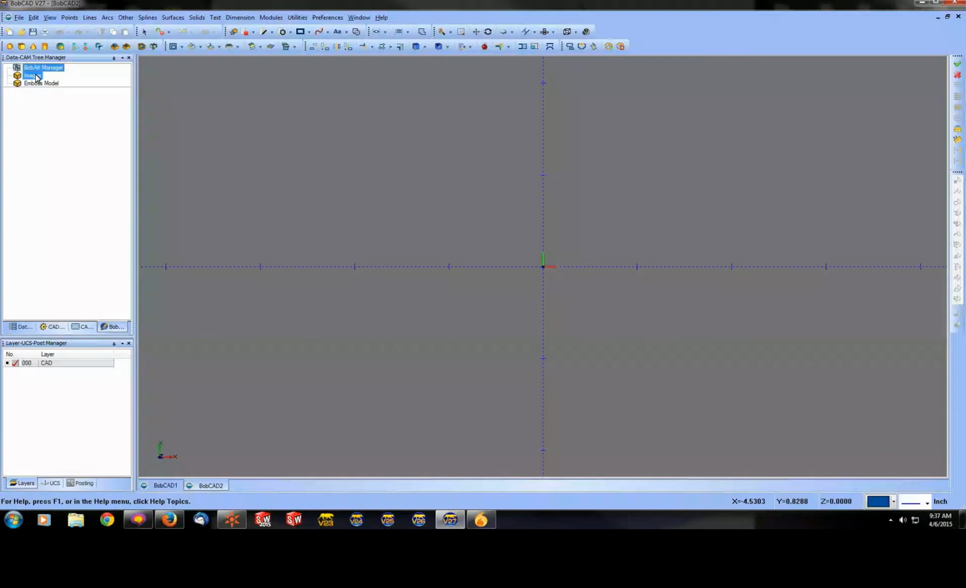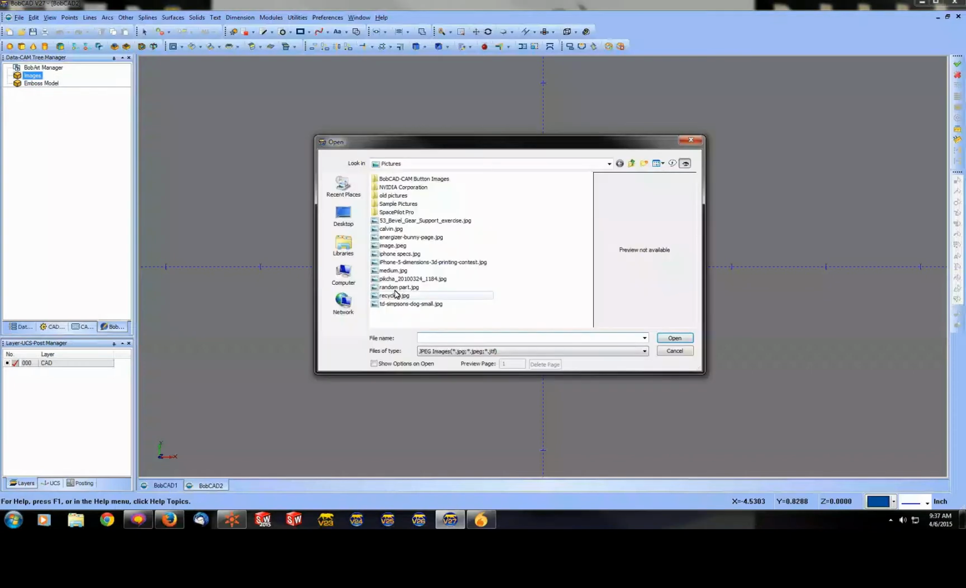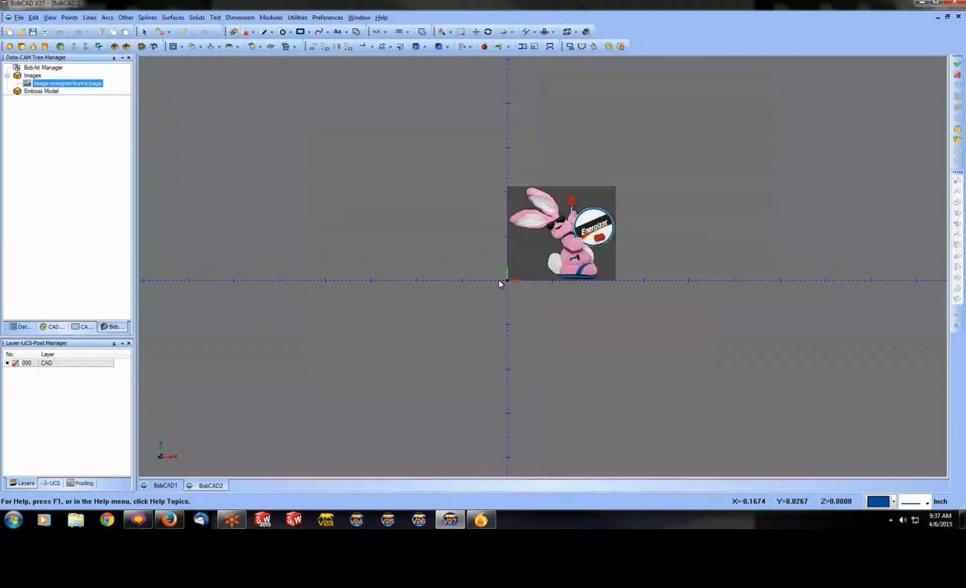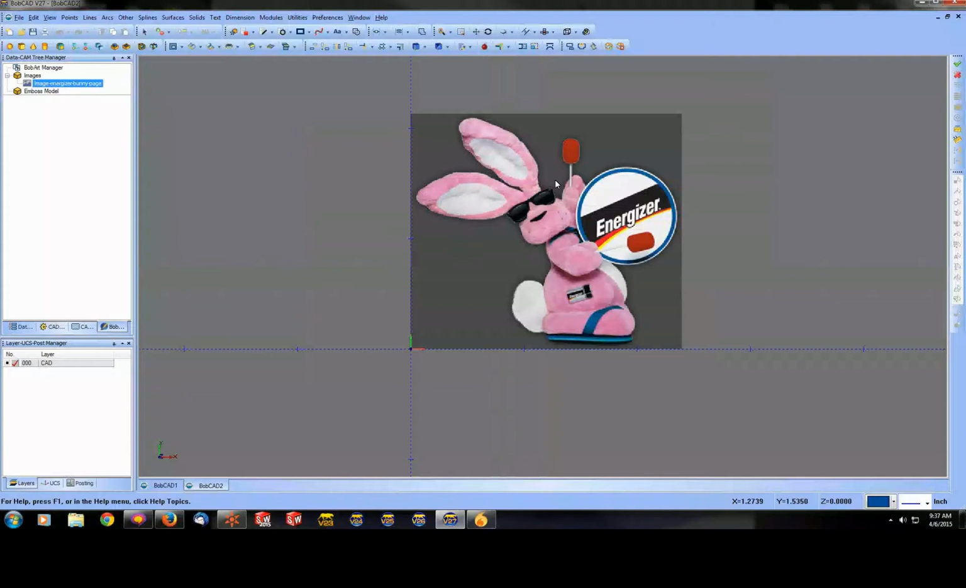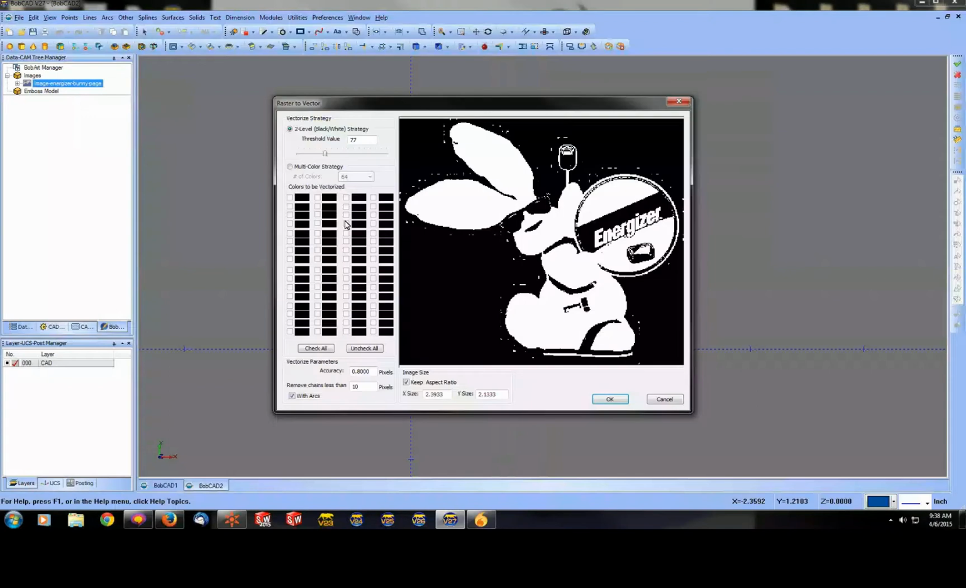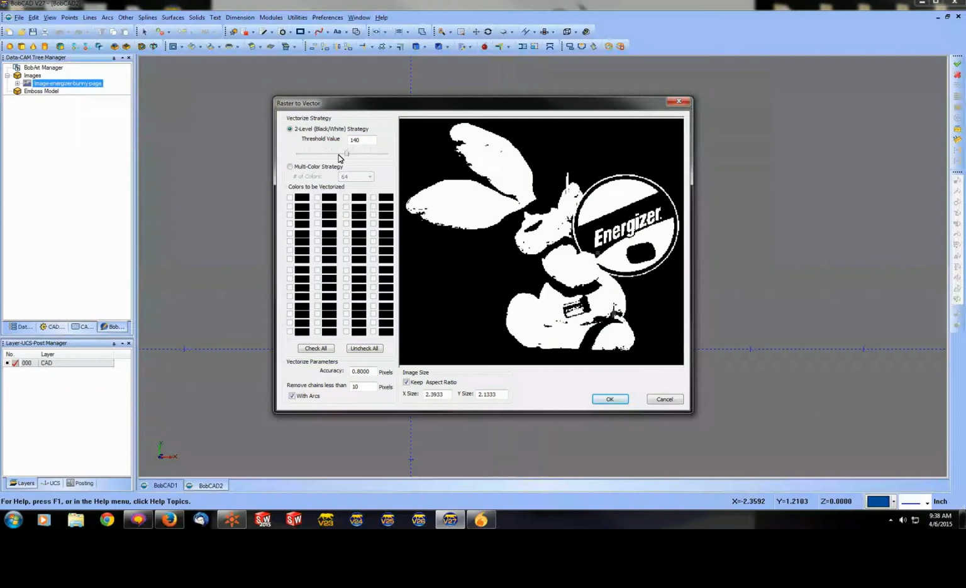Go to our BobART tab, and we're going to load a different image. Now this image is a little bit different because it's got a lot of colors to it. I had a customer once that wanted to show an example, and this is the example that they had come up with for vectorization. So if we right-click this to vectorize it, we get the same thing. We can change the threshold value here. That's just black and white.